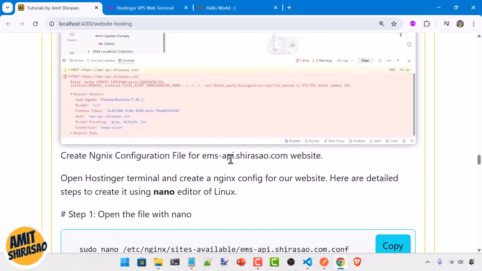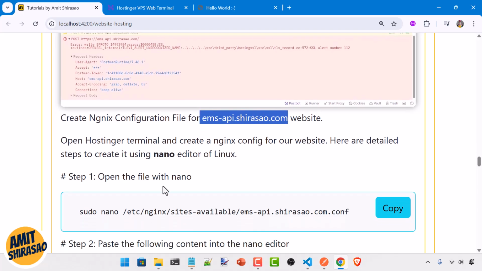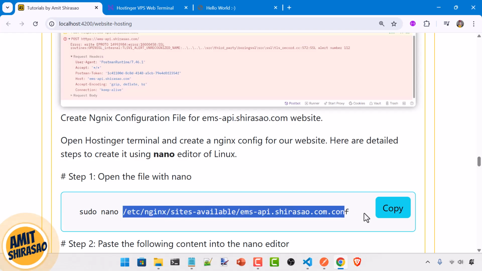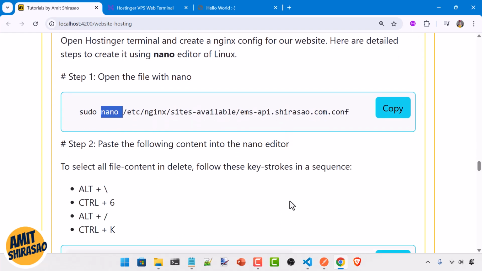Now create the nginx config file for this website. For doing it, open the terminal and open this file. Basically, if I'm saying nano something, nano is an editor, just like vim is also an editor. Editor means it is used to edit any file, and then you give the file name. If that file doesn't exist, then it creates that file and opens it in that editor.